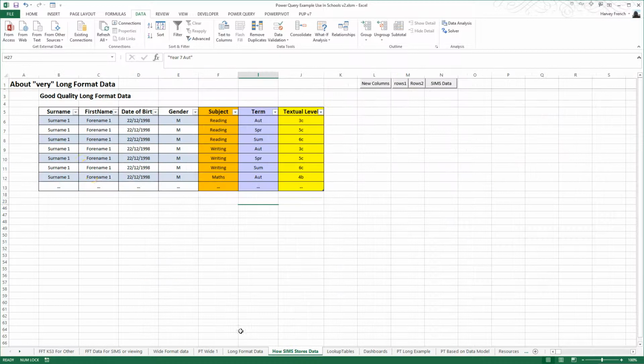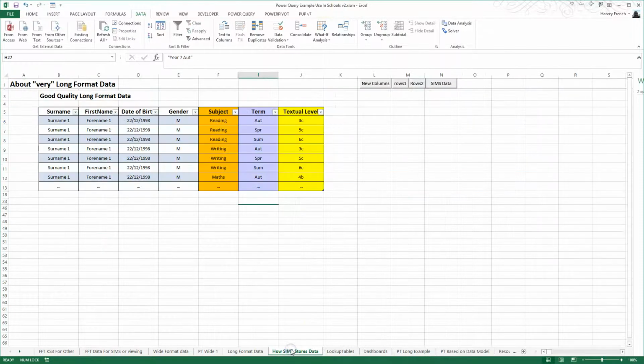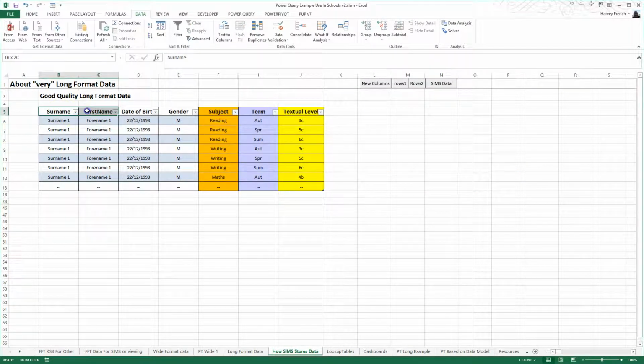Okay, so I want to end by talking about how SIMS stores data and looking at very long format data. The long format that we've used until now has looked like this, so I've copied that format into here. You're familiar with the idea of having student details, a column with subjects, a column with which term, and a textual level, and all the benefits that having data in that format brings.